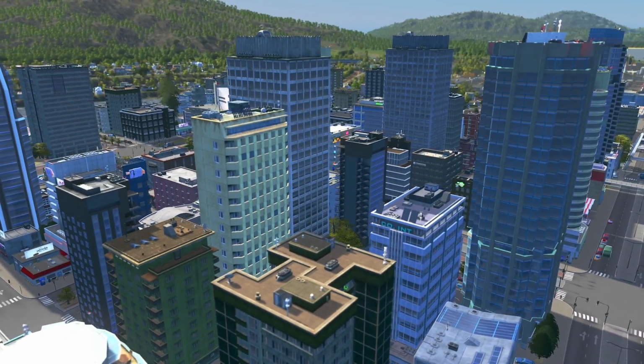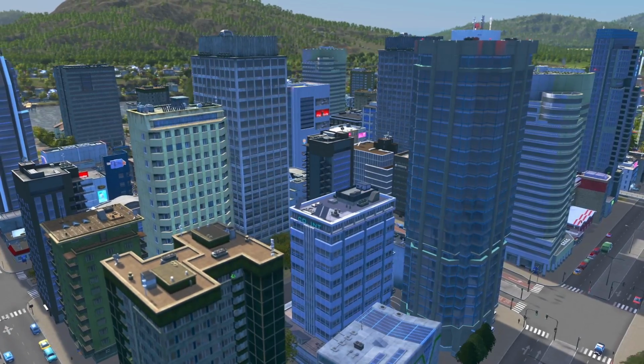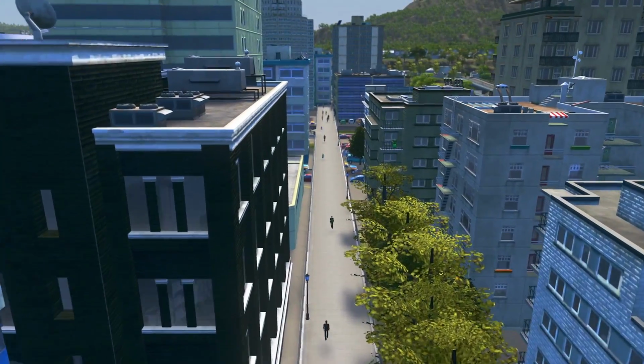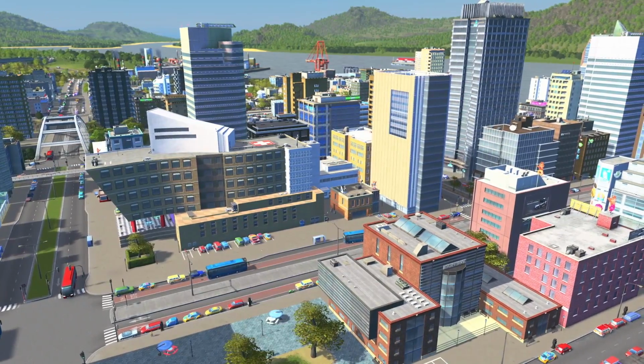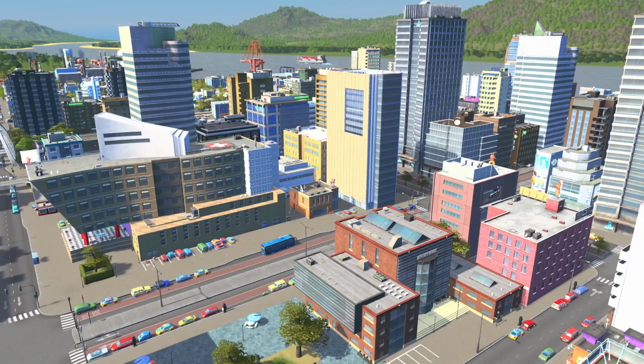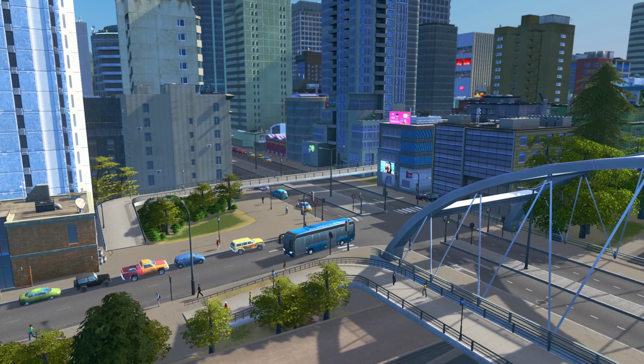Today I want to talk about planning your downtown area but without mods and without assets. I also recommend checking out my highway interchange and on and off ramp tutorials. Even though they are modded tutorials, you might still get some handy tips that tie in with today's video.